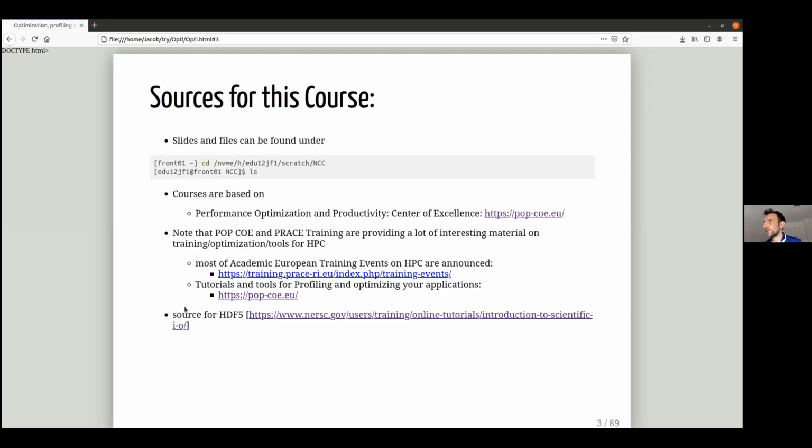Okay, so first of all, the slides are not there yet. At least I put some of the exercises and some of the contents. For the second part, we used some package for benchmarking, which I put the source code of into this folder here on Cyclone.